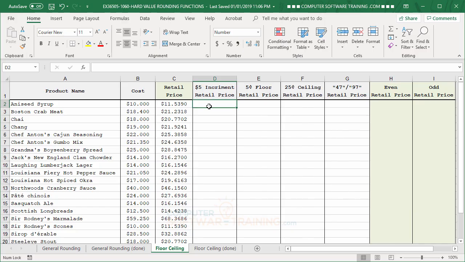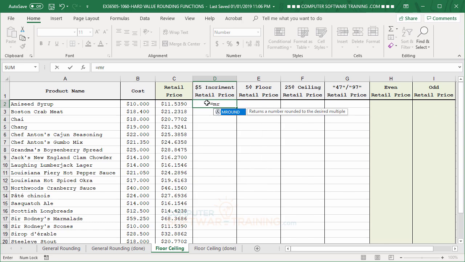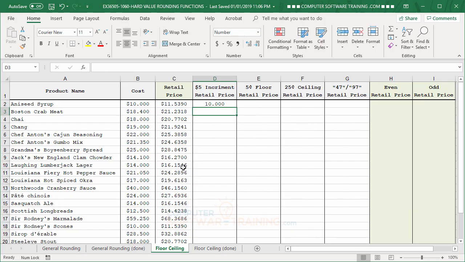So anyway, we go to this cell, we do our equal, we do our MR, and we've got our MROUND. Okay, so we'll double click that one. All we're going to do is take our number, which is here at C2, comma, and round it to the nearest $5 increment. So we type in the number 5, enter that in, and you get 10.